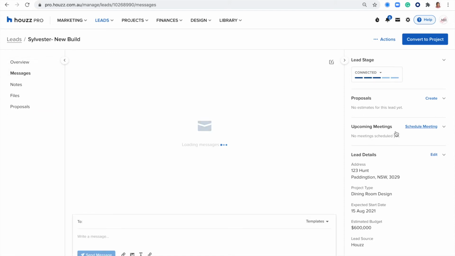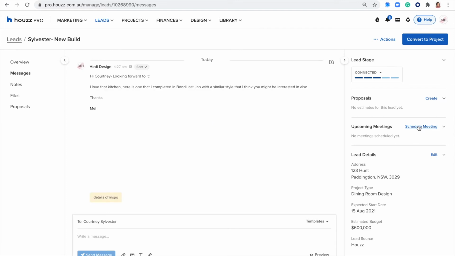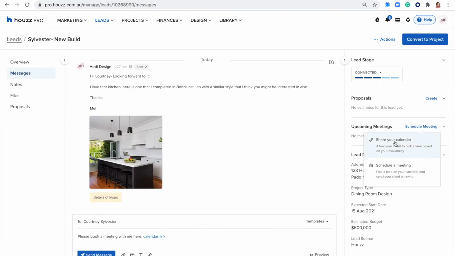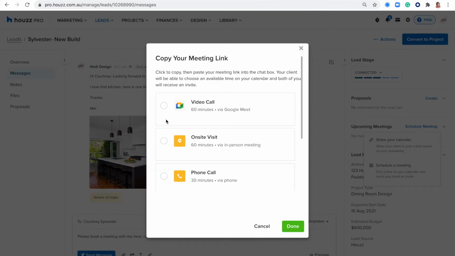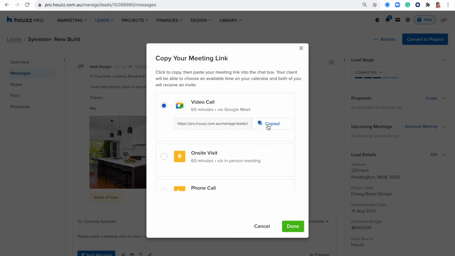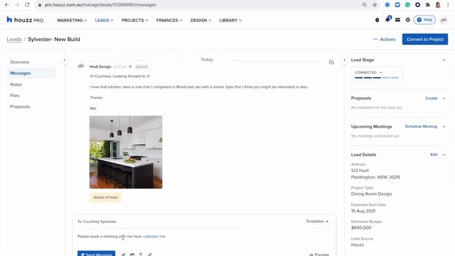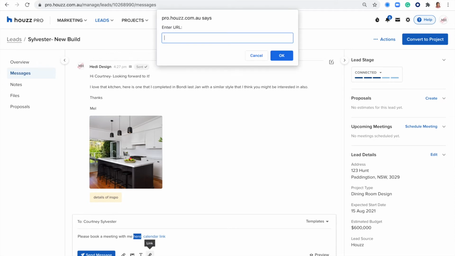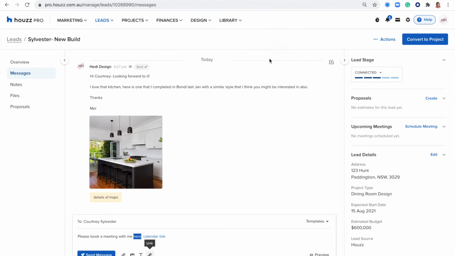On the right-hand side, again, you can schedule meetings. So we linked our calendar, so we're able to share our calendar from here. We can select the meeting type, we can copy the link, and we can hyperlink this into an email if we like to share with our client, or we can schedule on behalf of our client.